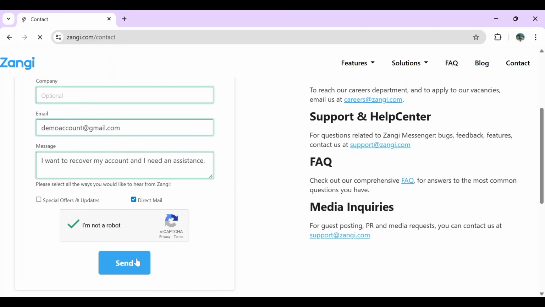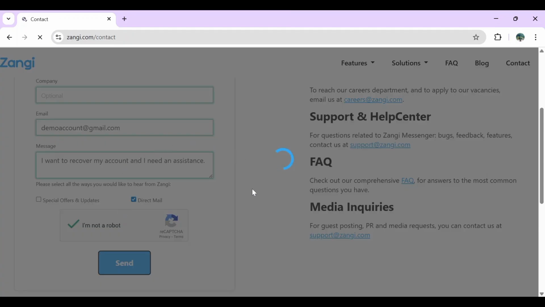So that's it. They will email you the instructions on how to recover your account, and that's pretty much it. So that's how you recover your deleted account in Zangi.